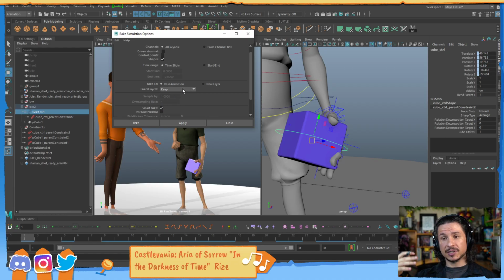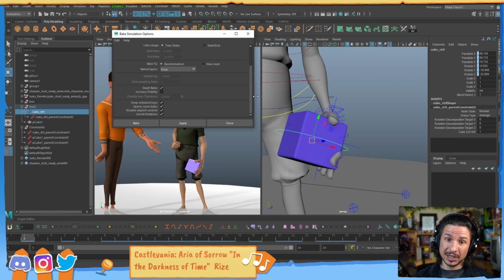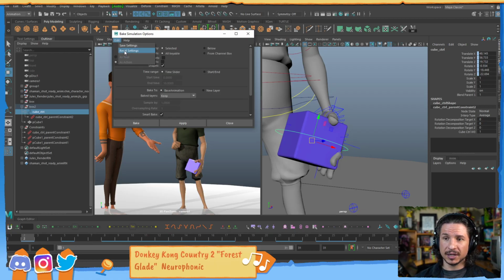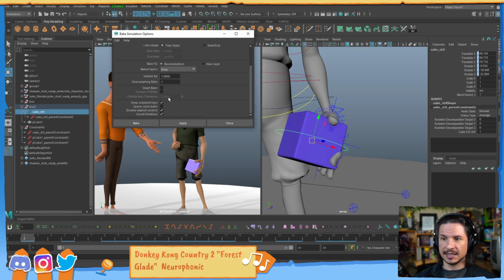So instead, I'm going to do a smart bake, which basically Maya is going to try and figure out where and when it needs keys. It's pretty good most of the time. So let's take that and just hit bake. And if you want to double check, I just reset the settings and then just smart bake. That's pretty much it. So let's bake that out.